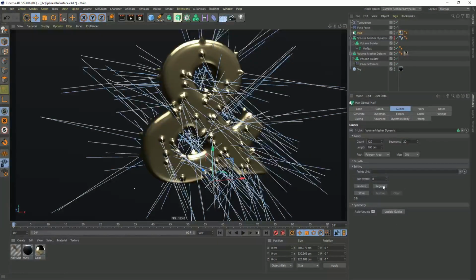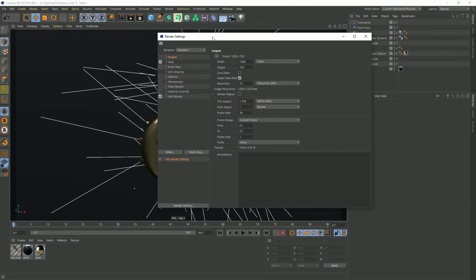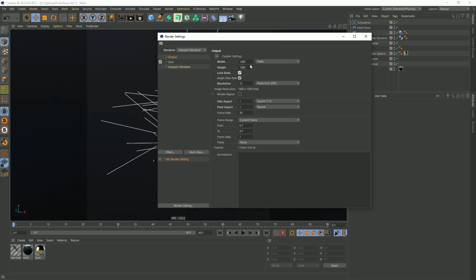Rewind all the way, click regrow, and you know what? Let's send this to the picture viewer so we can see it play back in real time. So Control or Command B, pop open our render settings, set this to the awesome viewport renderer, output to, let's say, Instagram resolution 1080, lock the ratio just to go quicker.